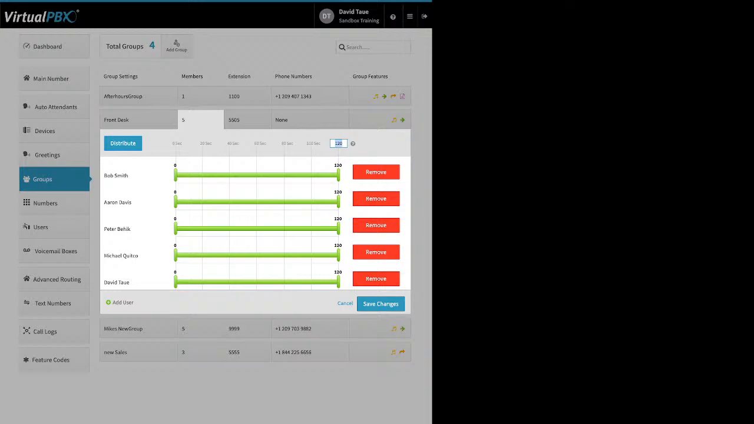You also have this distribute button. If you click on that, so now I'm ringing in order, right? That means every time a call comes into this group, it's going to start with Bob, then go to Aaron, then Peter, etc. So let's say a call comes in, rings to Bob. Bob answers it, right? He's talking to the customer.